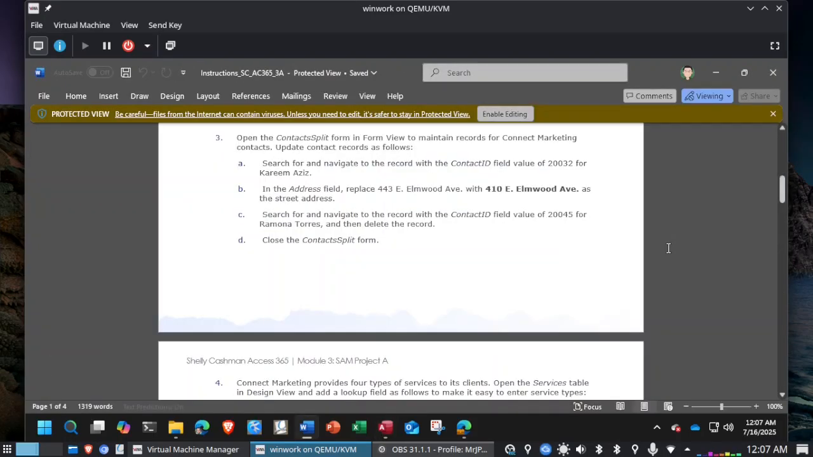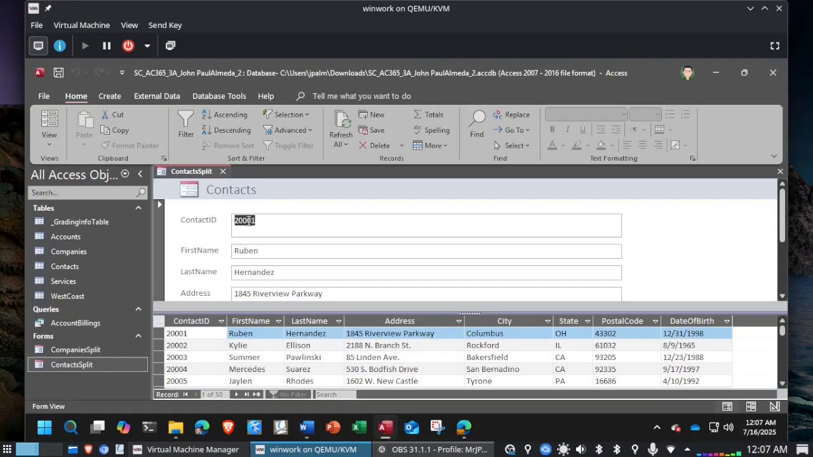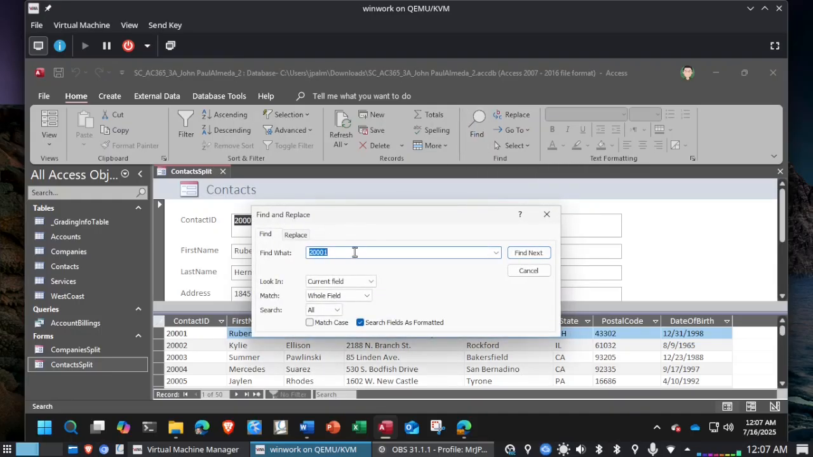Part A, search for and navigate to the record with a contact ID field value of 20032 for Kareem Aziz. Well, we happen to be in the contact ID field here. So I can just simply bring up Find and Replace. I can do that by going to the Home tab, Find group. Here's Find, or our good old friend Control F. This brings up Find and Replace. Find what?